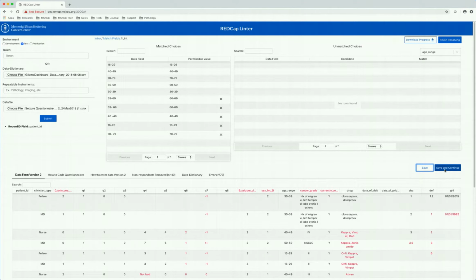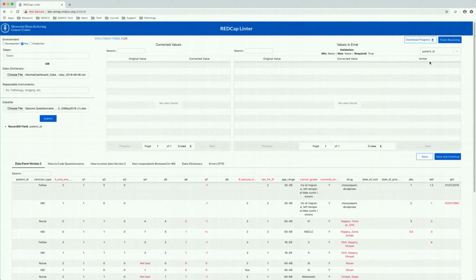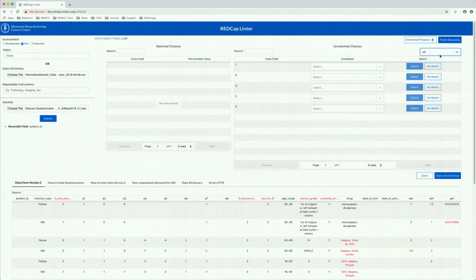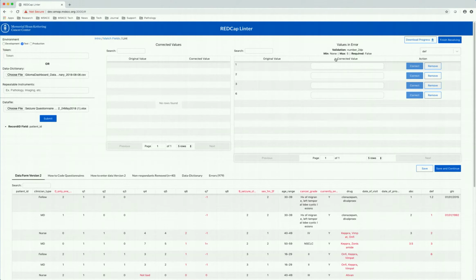And once I click on save here, you can see the data file below being resolved. And when you click on save and continue, it will then bring you to the next field to resolve. So you can see for sets containing permissible values, it will give you a list of candidates, and for those containing text-based errors, it will give you a little form that tells you what the validation is, and whether there are any mins or maxes associated with that as well.